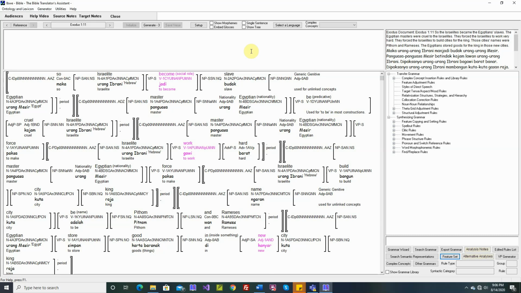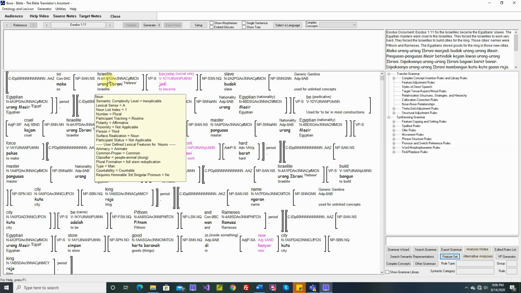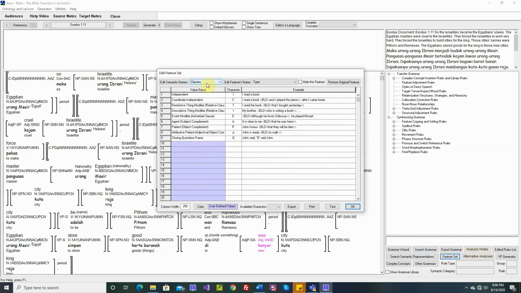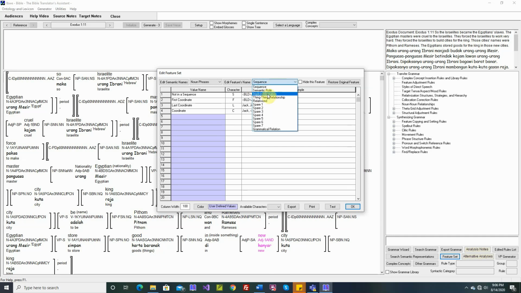This video will describe the features that are associated with the various types of phrases that we have. As I mentioned in a previous video, we have noun phrases, verb phrases, adjective phrases, and adverb phrases. For example, here's a noun phrase, and you can see the features associated with every noun phrase. To see all of the features and their values, let's come over here, and we'll go first to noun phrases. So noun phrases have these features.